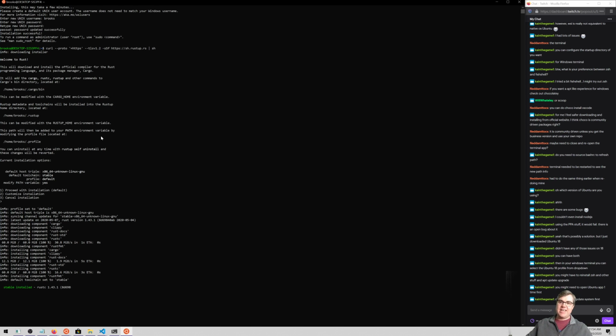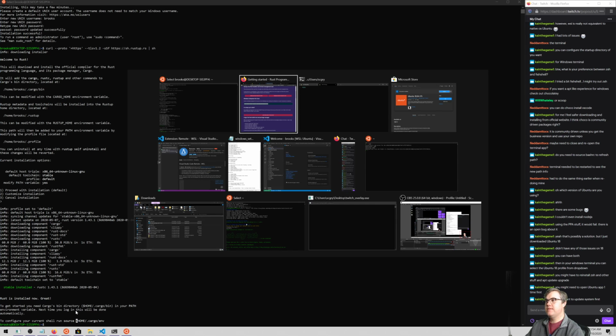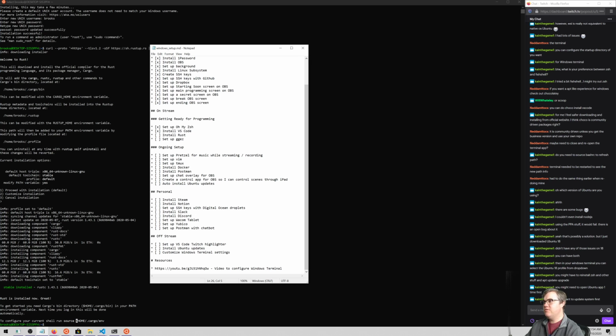Now the text, I know the text is super, super tiny. Okay, so Rust is now installed. We'll need to add this to our path variable. They've already done this for us. So I guess then we need to do our update and install ZSH again. Because, like, what did we get here? We need to install ZSH again.